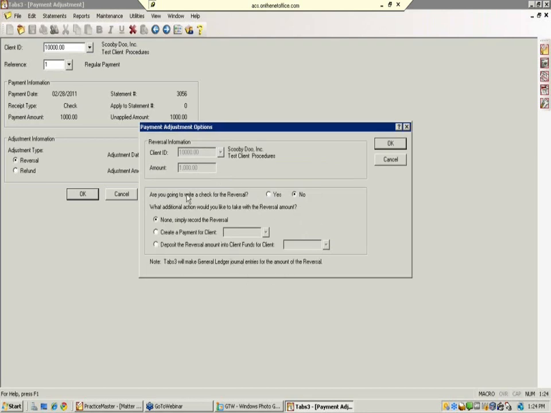Now we can say, are we going to write a check for the reversal, yes or no? And this is going to take care of those journal entries. So if we were writing a check, we would say yes, and when we write our AP check, that will create the journal entries to reverse the payment. But if I say no, that's going to go ahead and say, well, we need to make the journal entries now because you're not writing a check later. So it takes out that confusing question, do you want to make journal entries and you don't know whether you do or not. You just say yes or no, are you writing a check or not?